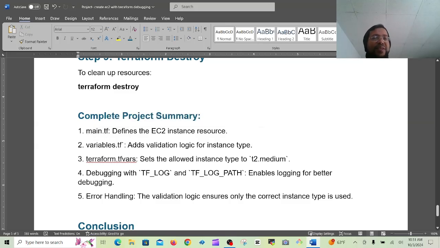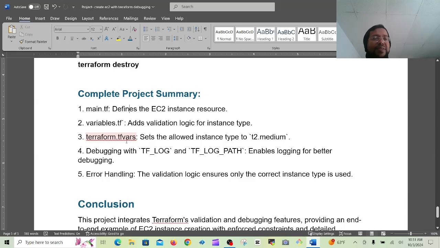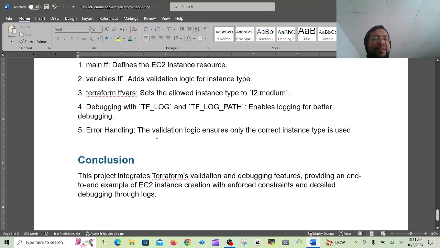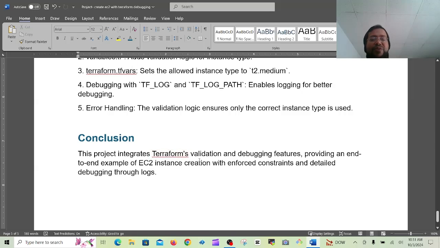The complete project summary is like that: main.tf, then variables.tf, then terraform.tfvars. Actually we say tfvars. So just remember the variables file, the tfvars file, and the main.tf file. Then debugging with the log, you have to remember like this. Error handling. Conclusion: this project integrates Terraform validation and debugging features, providing an end-to-end example of EC2 instance creation with enforced constraints and detailed debugging through logs.